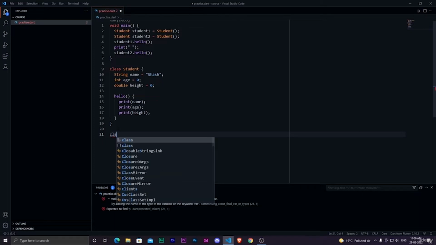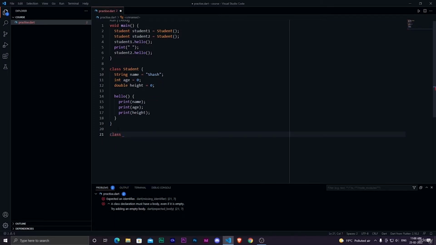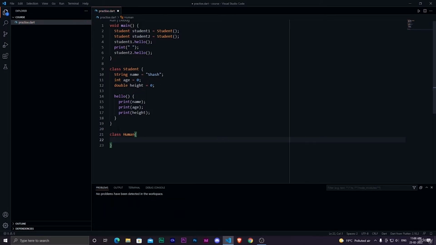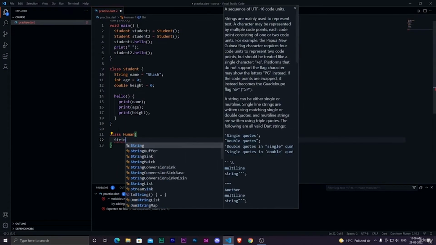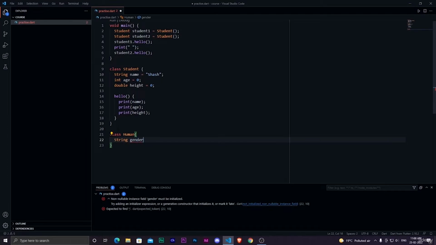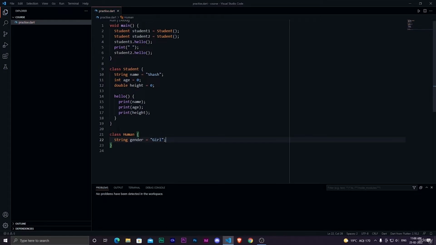So now let's name a class human. Remember that the first letter should be capital, Human, and I will enter curly brackets. Now a human, let's say I am writing string gender equals to, let's say this is a girl now. Okay, now what this tells me is that I have written an instance of a variable which tells me that this human is a girl.